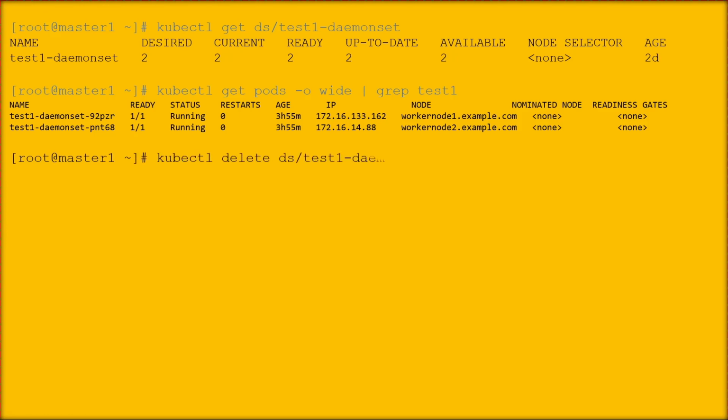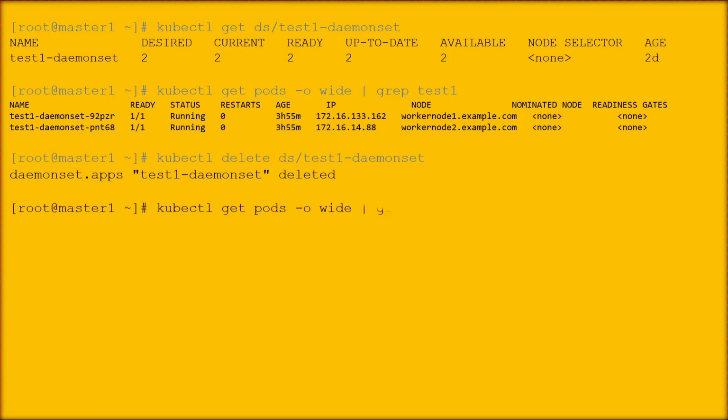kubectl delete ds/test1.daemonset. Afterward, we can check kubectl get pods -o wide | grep test. Same command I'm going to execute here. Now this time I must see this output: No resources found in default namespace.